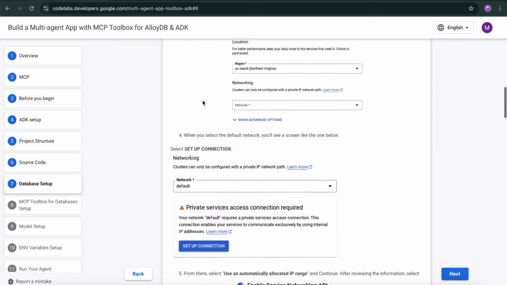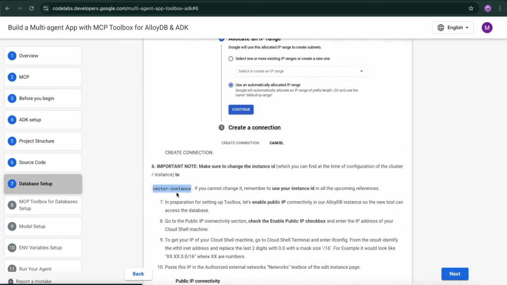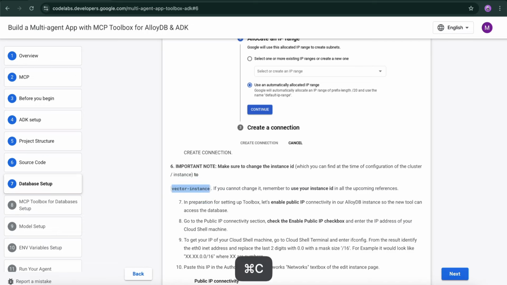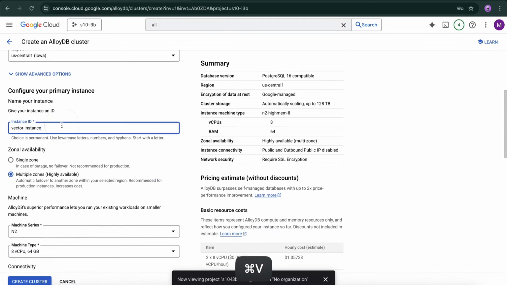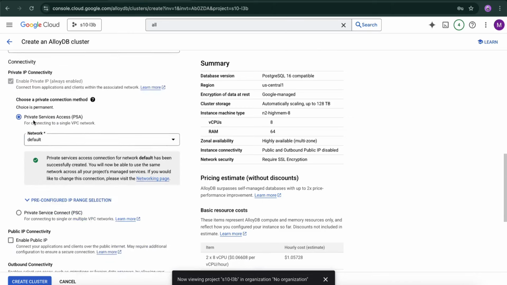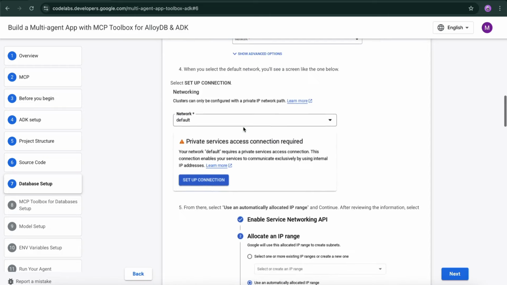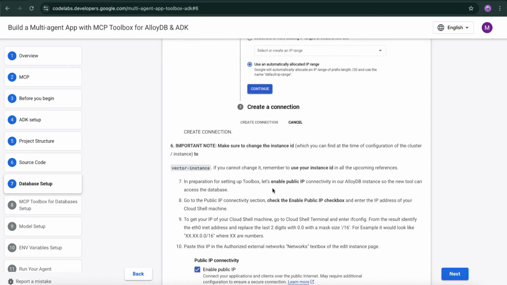Now, once we have done this, we can go ahead and configure our instance ID to be vector-instance. Let's go ahead and do that. Change this to vector-instance. You can leave this on multiple zones, that is not an issue. Now let's go back to the codelab and see what we need to do next. What we need to do next is enable public IP connectivity so that our AlloyDB instance and the new toolbox can access the database. So let's go ahead and do that.